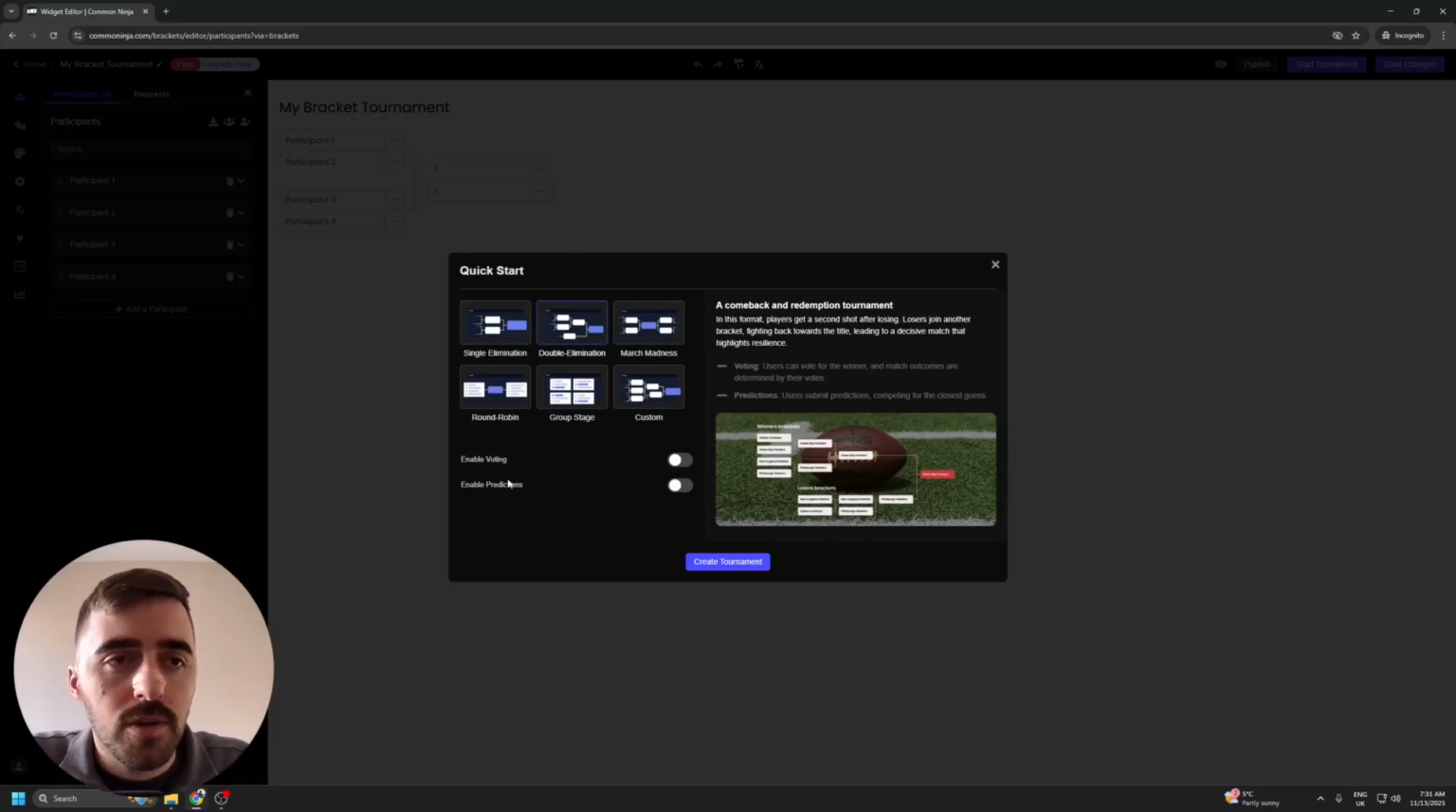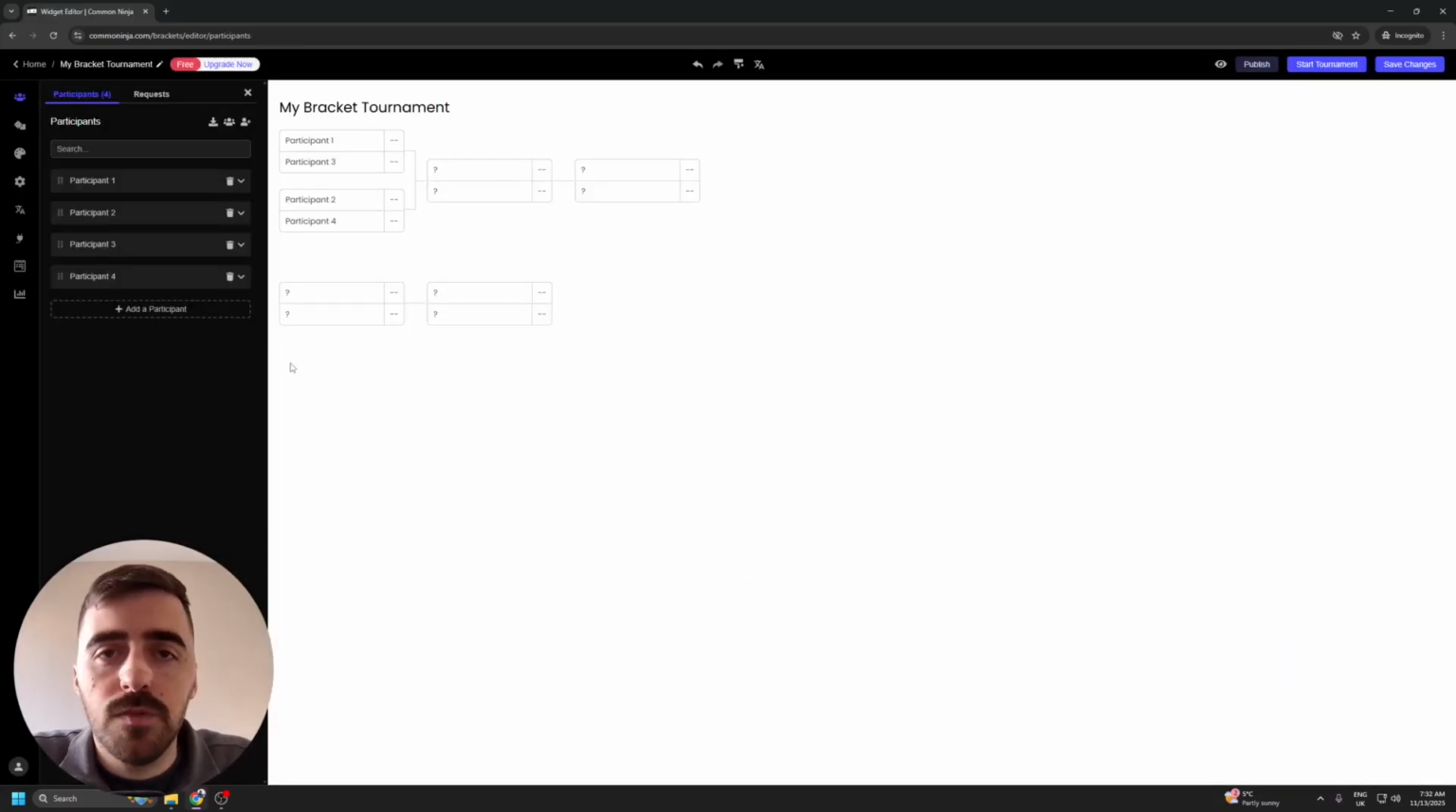Before we proceed, at the bottom here, you also see enable voting and enable predictions. So if these two are relevant for the type of double elimination bracket that you want to create, go ahead and enable them. In my particular case, I want to manually adjust or update the double elimination bracket as the tournament progresses. So once you're done with setting this up here, go ahead and click on create tournament in the bottom, and then you'll see the very bare bones version of your double elimination bracket, which we now need to customize to our liking.